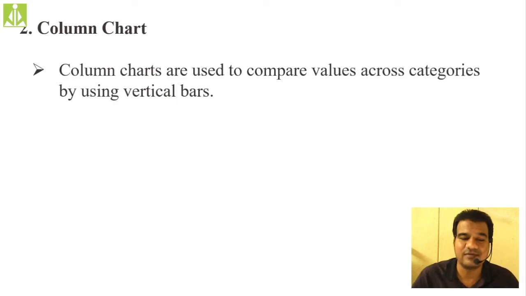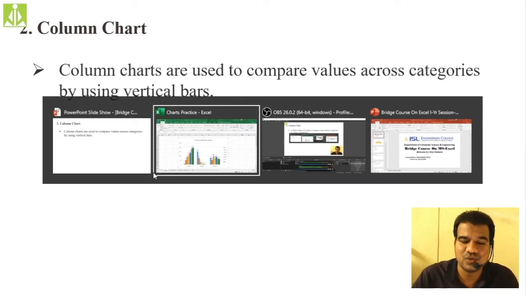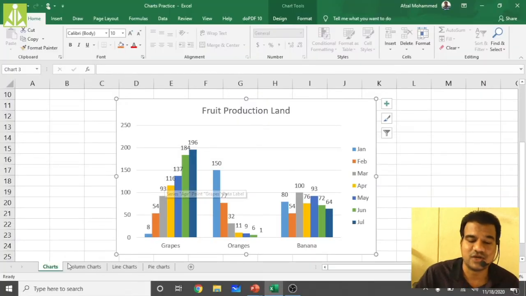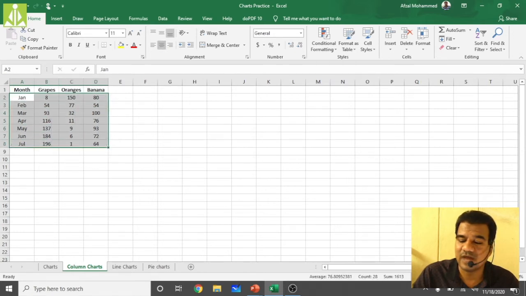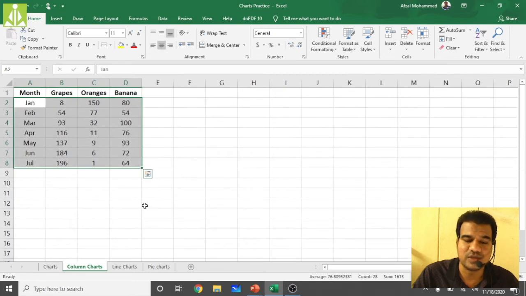Then we have column charts. How we can create column charts, we have discussed already, but I will show you the creation of column charts. Just go to my Excel document. Over here, charts we have completed, and now we are in column charts. I'm taking the same data, recentering the entire data, and I will zoom so that you can see clearly.